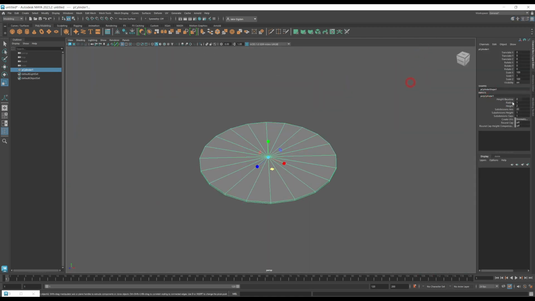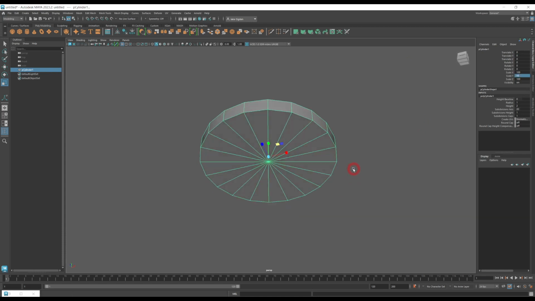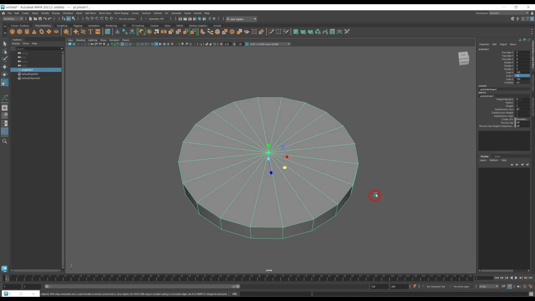You can change the radius and all that here, but I'm just doing scale for now. So I'm going to put this to what I think is appropriate. 100 by 10 by 100 looks okay to me.